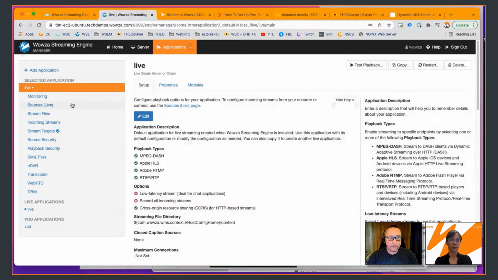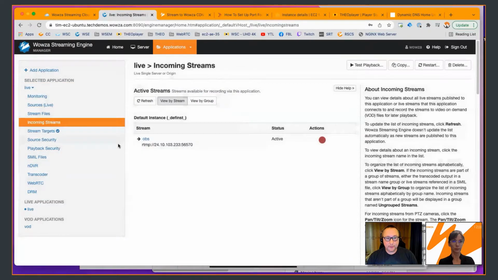So as you saw before, I have an incoming stream here in OBS. I need to do something a little bit different. I need to create an HTTP origin application, which is slightly different from a standard live application. If you're looking very closely in Wowza Streaming Engine Manager, you'll see that this line here is actually the type of application that you're using.